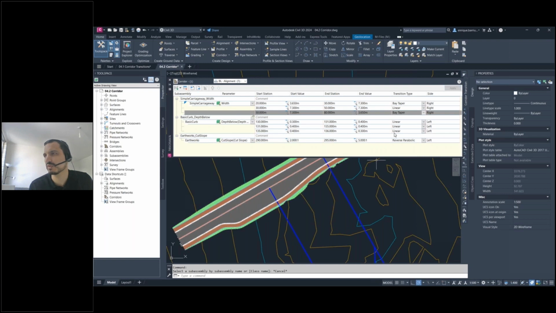You can see that transition. Let me change it back to 60 and apply.